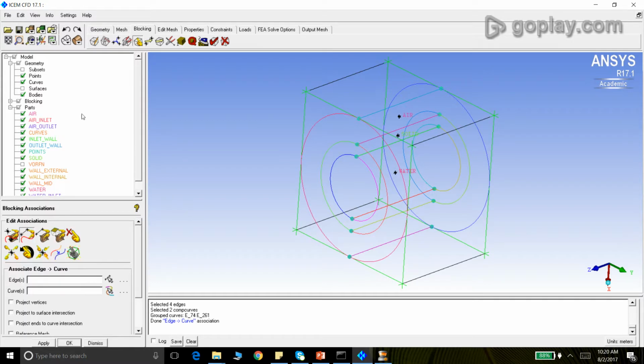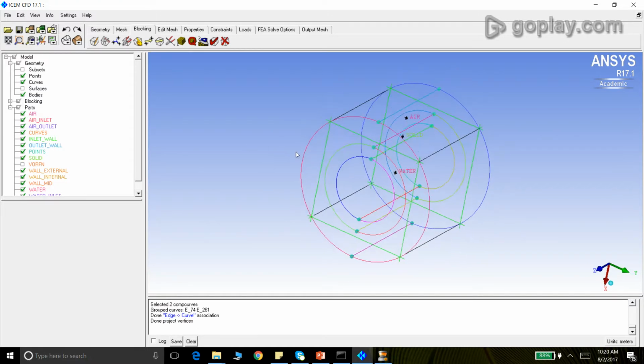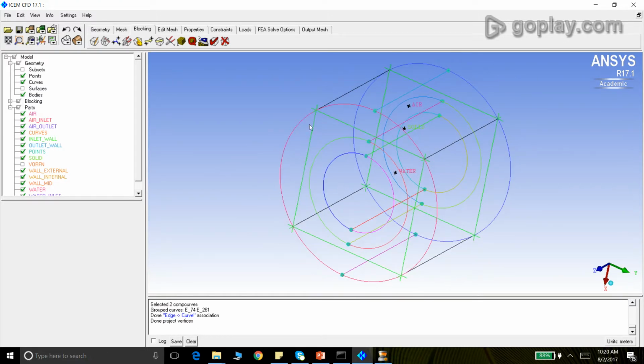Let's do project vertices. Dismiss. So the outer block has been created. As I explained to you in the introduction to this video, we will create 2 O-grids to capture these 2 cylinders respectively. So let's start and create the first O-grid.